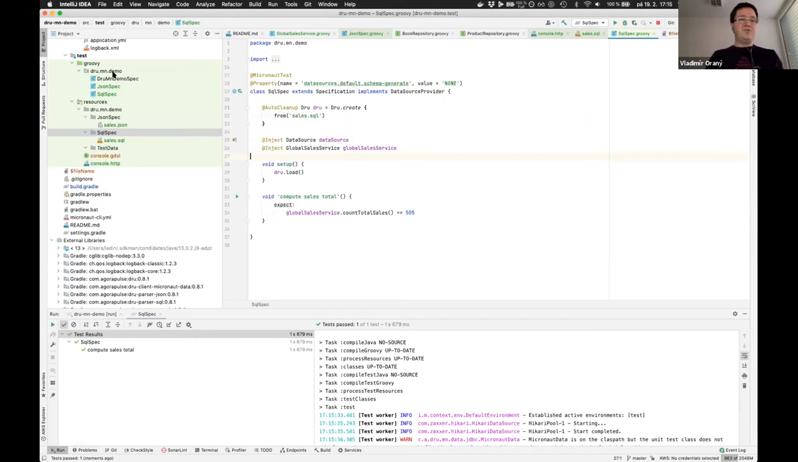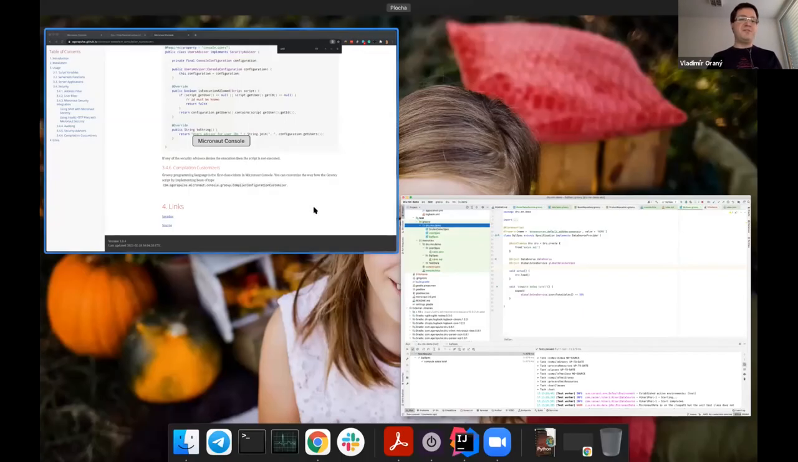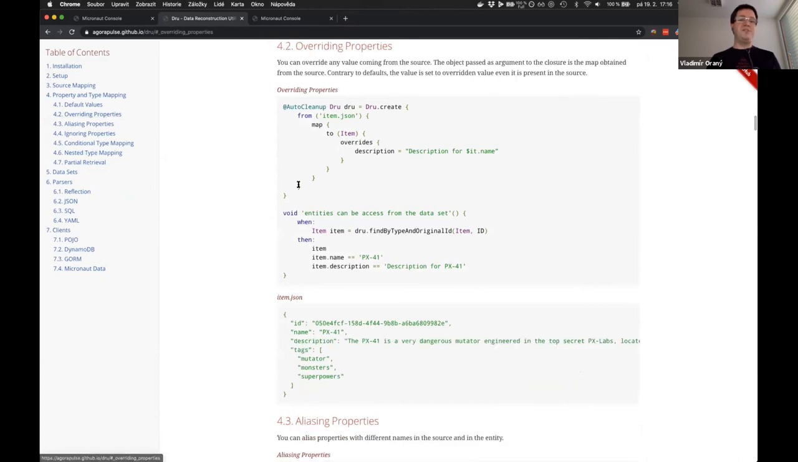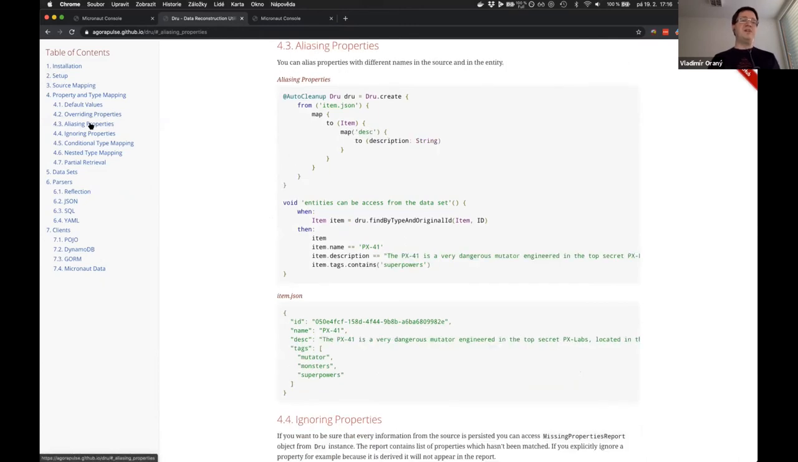And the last thing I want to show is there is plenty of stuff to explain with Drew, because, for example, it has a really advanced way to set default values, override properties, or alias them. Because if you are, for example, taking your JSON from a production server, the names may be different. Some data could be missing. For example, if it's a user, you probably don't have the username in your JSON read files. So there are a lot of ways to customize it.